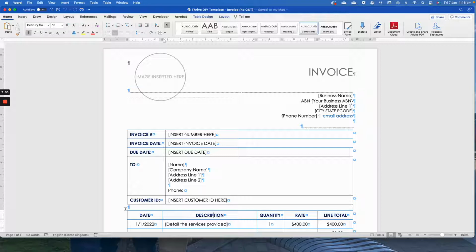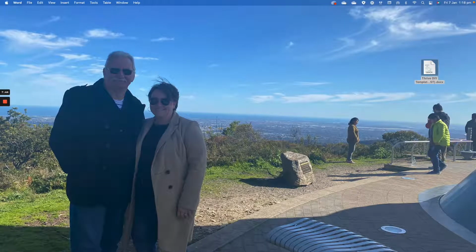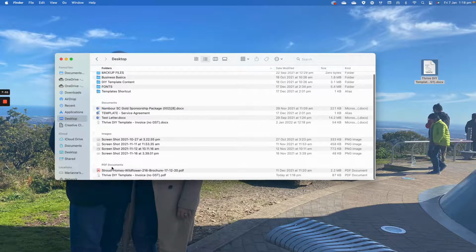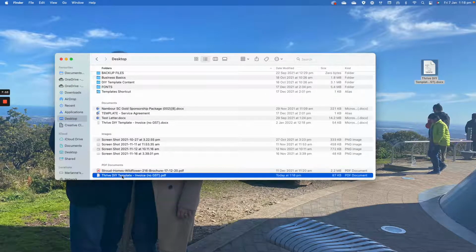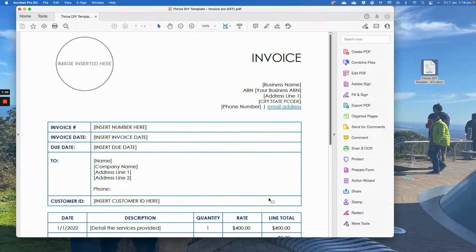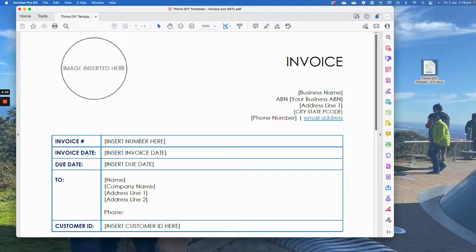Let me see, where has it put it? I will find it on the desktop then. That one there. It's opening it up as a PDF. Bring it across here for you so you can see what it's done. Close that one as well. What it's done is it's preserved everything, so no one can now edit and change.